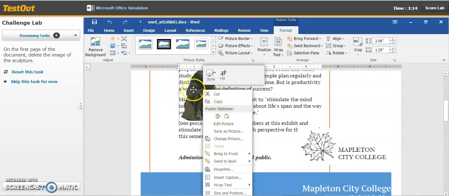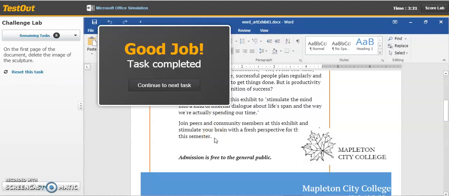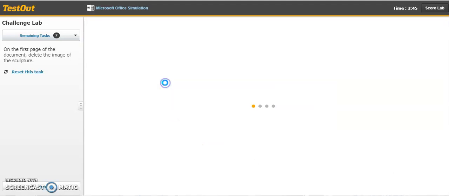I don't see it. So what I'm going to do is just go back, and I'm going to use delete on my keyboard. Now, if you were using the actual Word application on your computer, an application that you've purchased, if you right-click it, there is a delete option there. Okay, now if you've watched the videos that go along with this lab, it probably would have told you or shown you in that video to use the delete key on the keyboard, and that's how you would know. Okay, continue to next task.